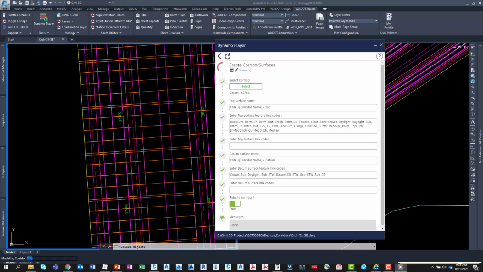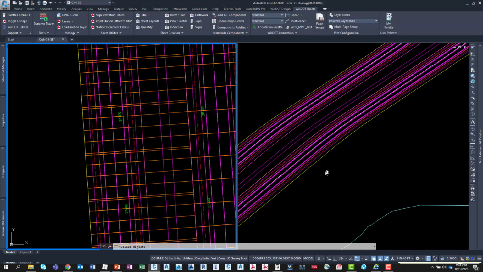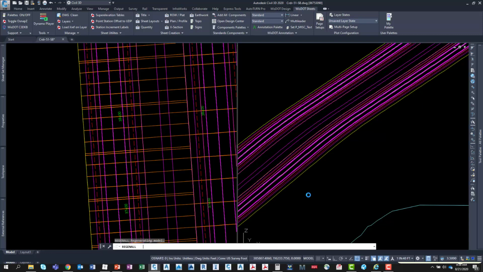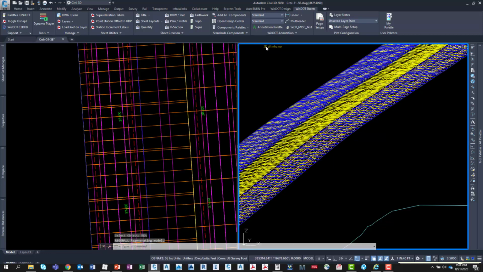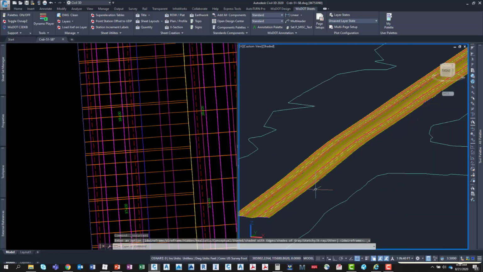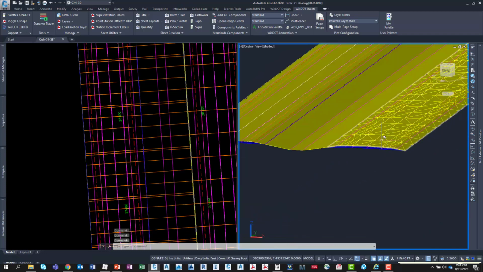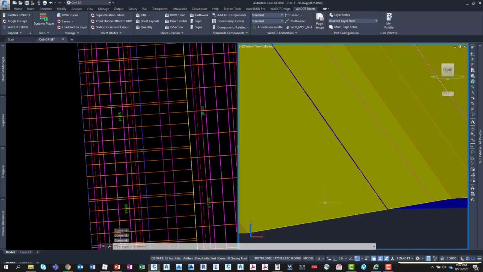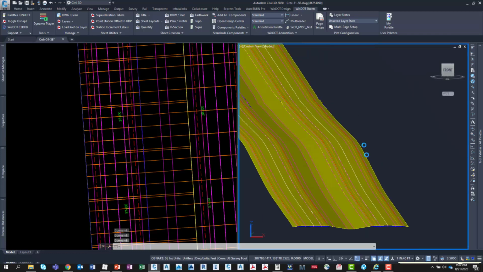Alright, I'm going to pause the video while it rebuilds. It'll take a few seconds. So now as it finishes rebuilding, the corridor surface is getting built, and it may not show up right away. We do a regenerate graphics. There they are. We can put it on a shaded view so we can see the top surfaces. So that worked pretty good actually.